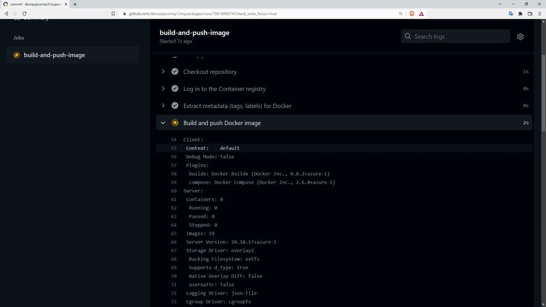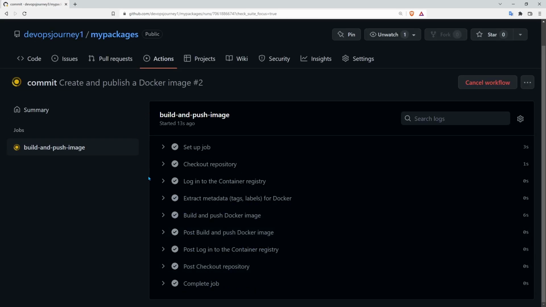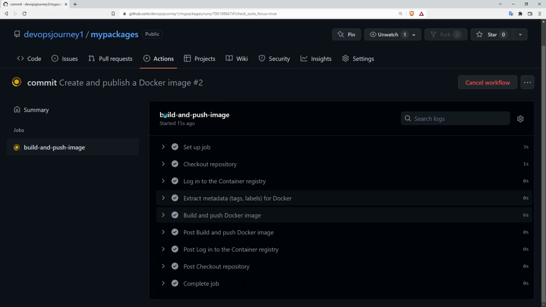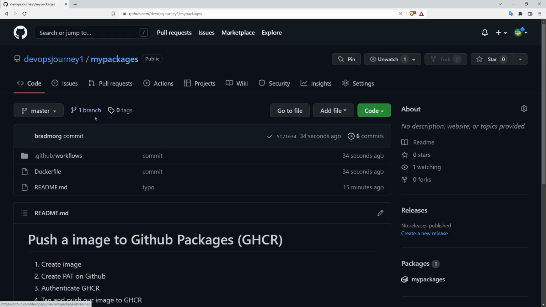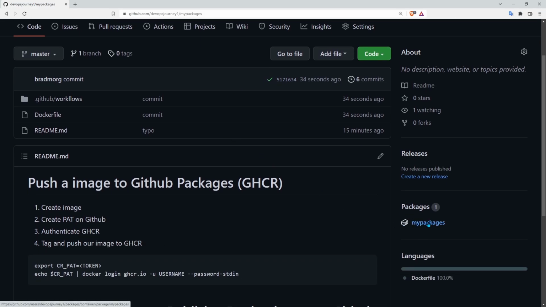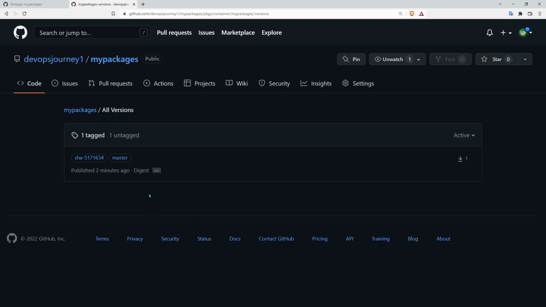Now it looks like everything is working okay here. Let's give this a minute to complete. And it looks like it's completed, or just about. There we go. We're getting our green check mark here. And now when we head on over to my packages, it looks like I only have one version here. Even if I go here, it's just showing one version.